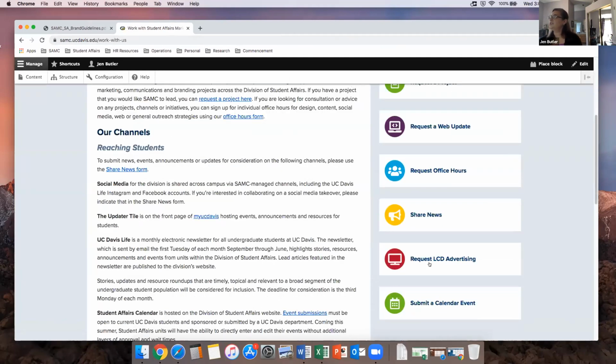Okay, so that's share news. LCD advertising, hopefully we will have students back on campus as soon as we are able and have our LCD screens up and running again. So this is where you'll go in and request the advertising. That link will take you to a page that has all the information that you'll need as far as what the sizing of the ads are, what the requirements are, the timing, how long you can run ads, how long in advance we need to get the request from you, all that information.